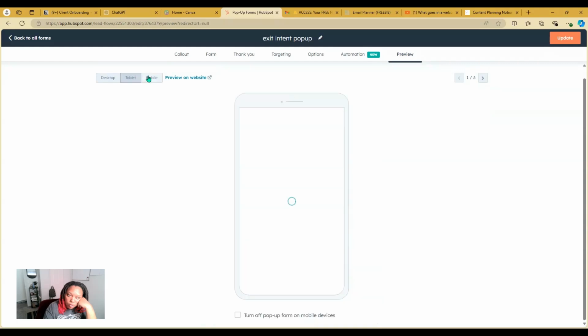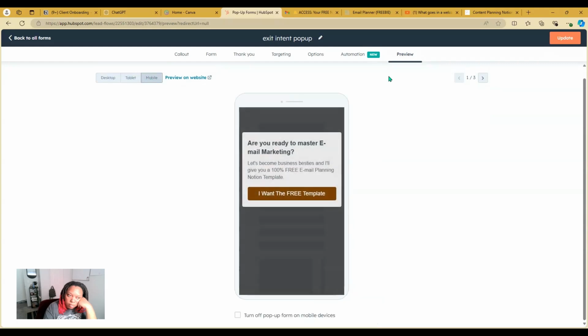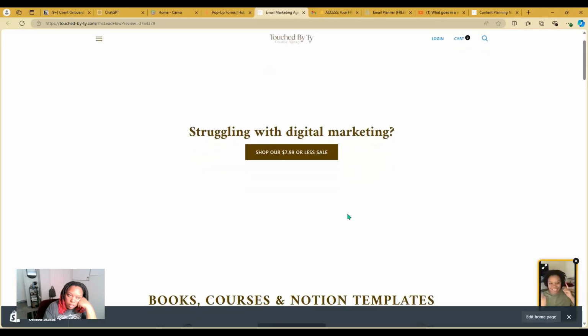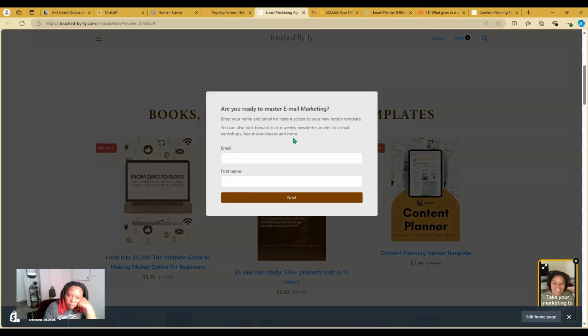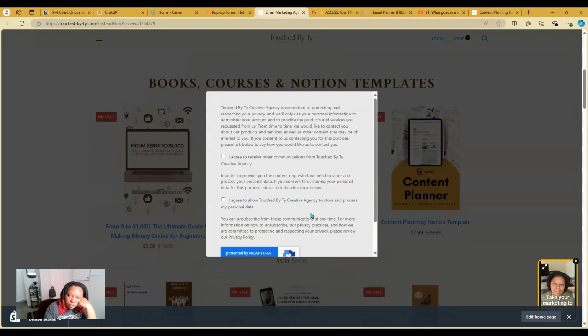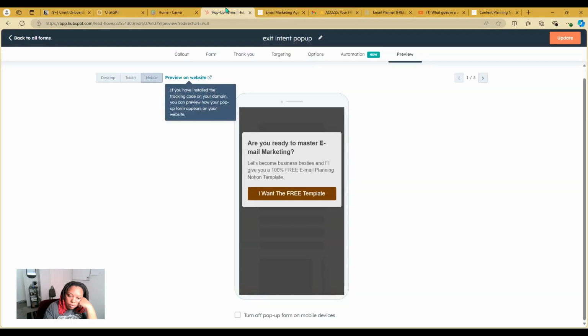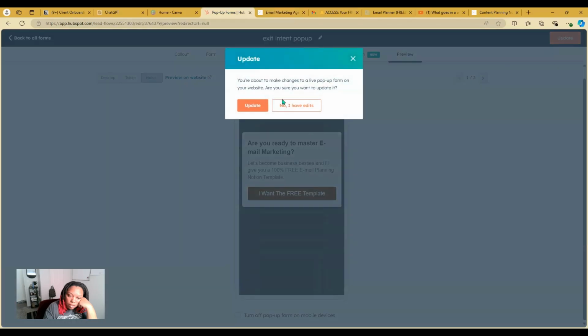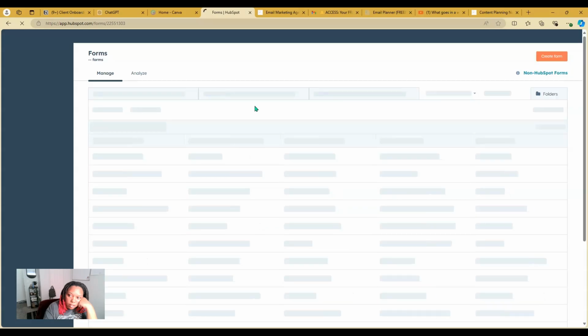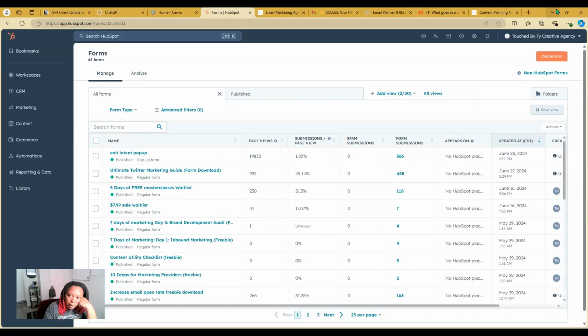And now it's showing us what it looks like. That's desktop, that's tablet, that's phone. And then I can also preview it on my website. Enter in my info. And I love it. It'll make it jump back. All right, so we're done.